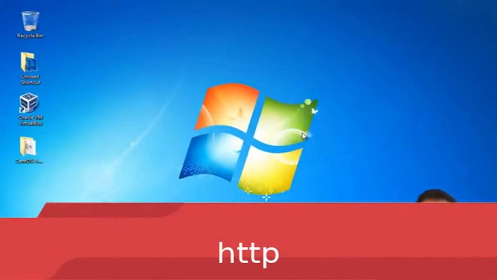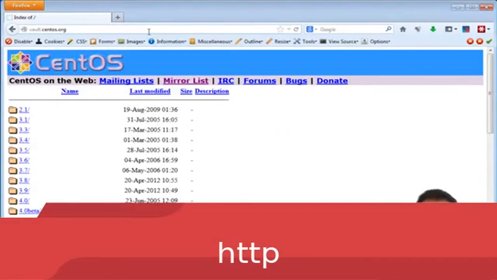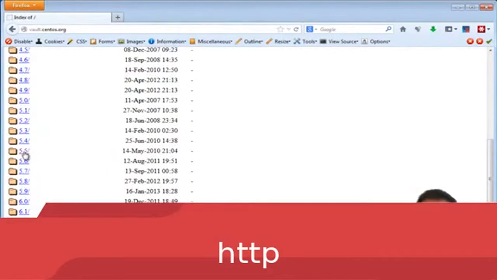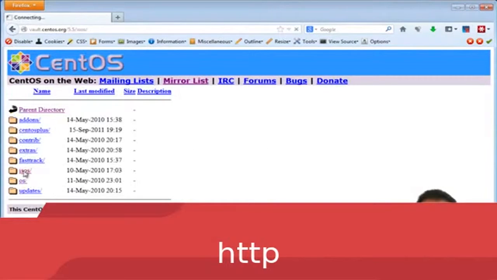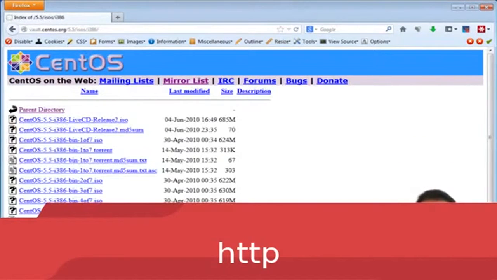open a browser, and go to the website http://vault.centos.org. From this website, you will be able to download older versions of CentOS. For 5.5, go to the ISOs page. Now we choose the i386, which is the place where the 32-bit version is located. Now I will go straight to the DVD ISO image that has the binaries.